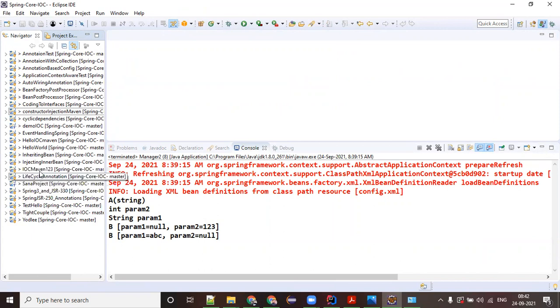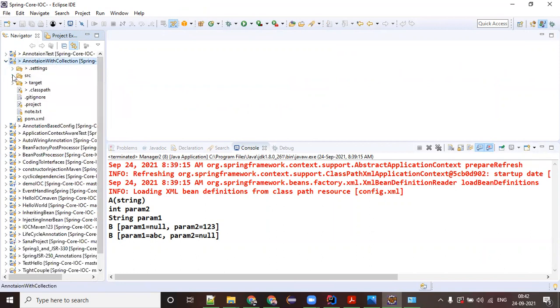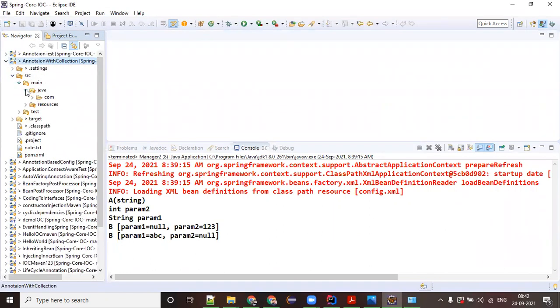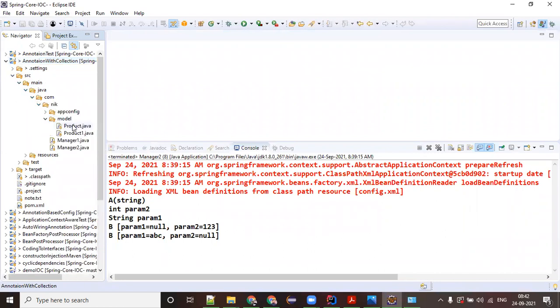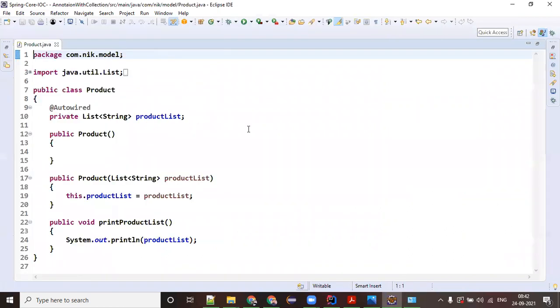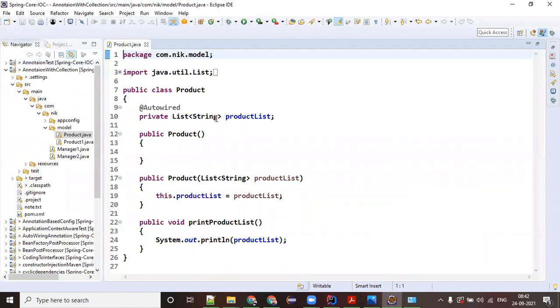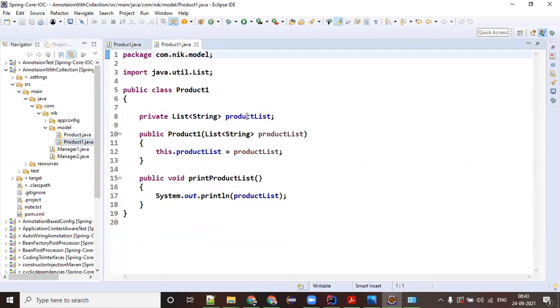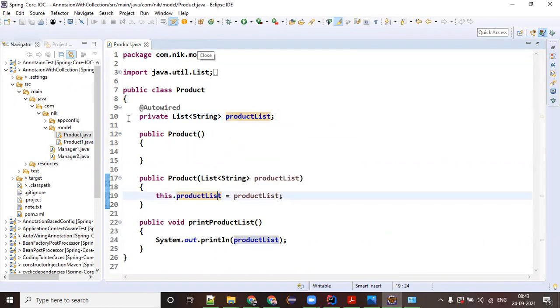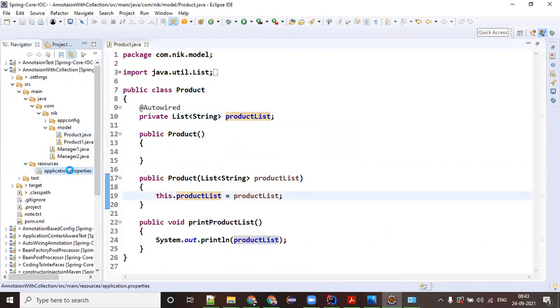We have already talked about the life cycle of annotation. Now, annotation with collection. Let's see how this is going to work. You have product.java, and under it you have a list of product. Then you have product one, which is also having a list of product. That's fine. Come to the resources folder.